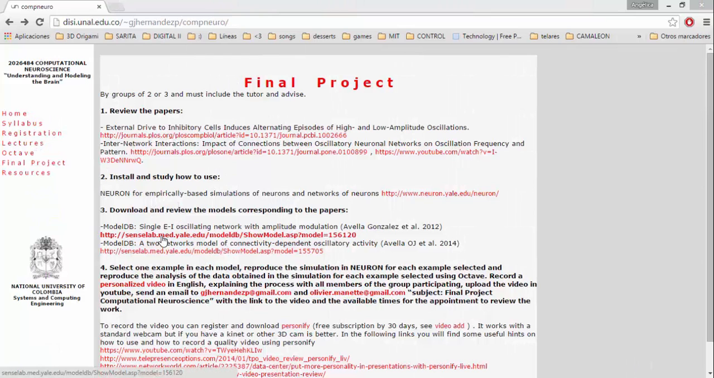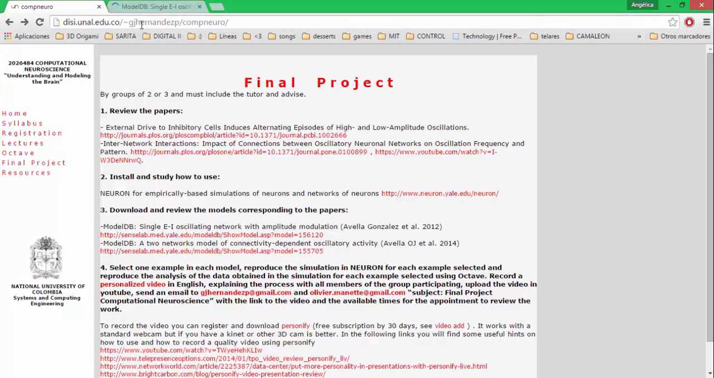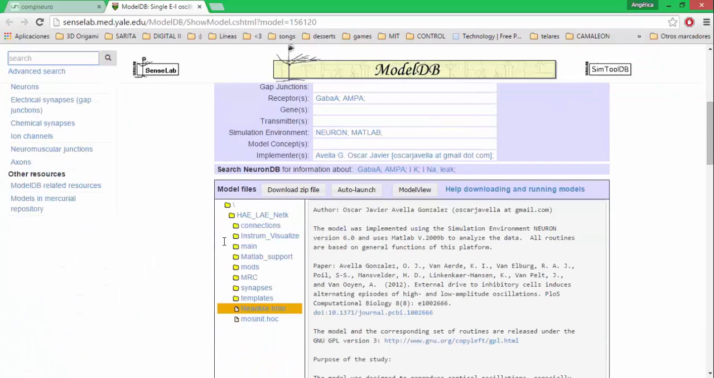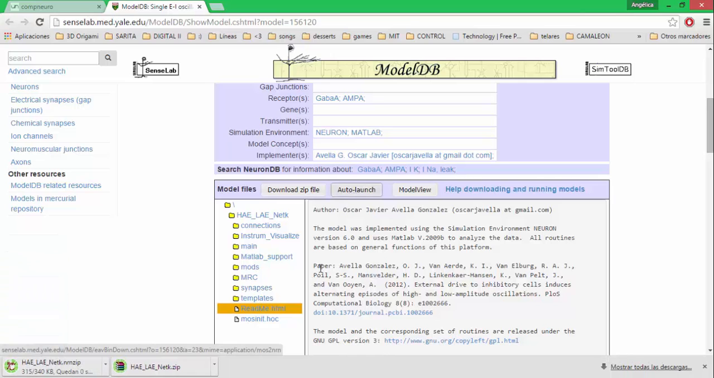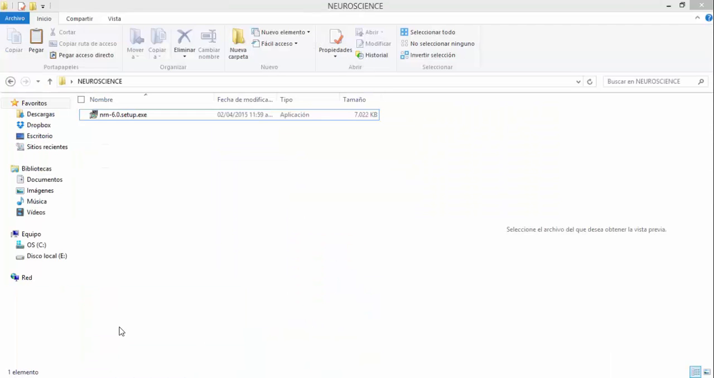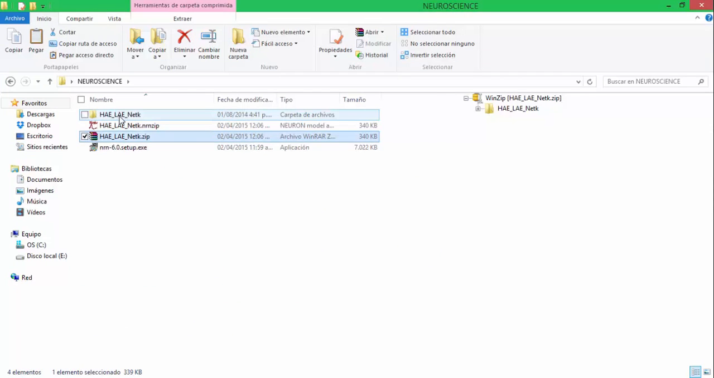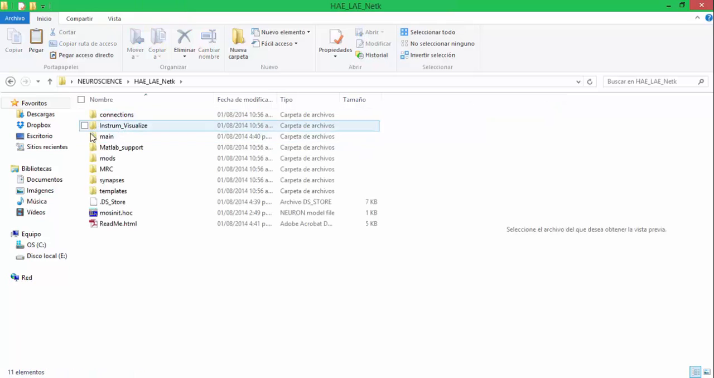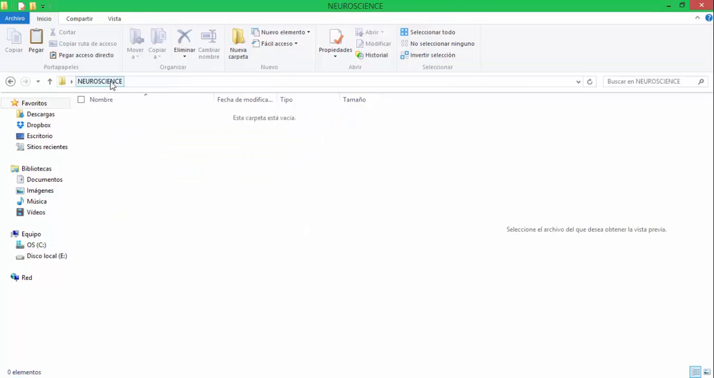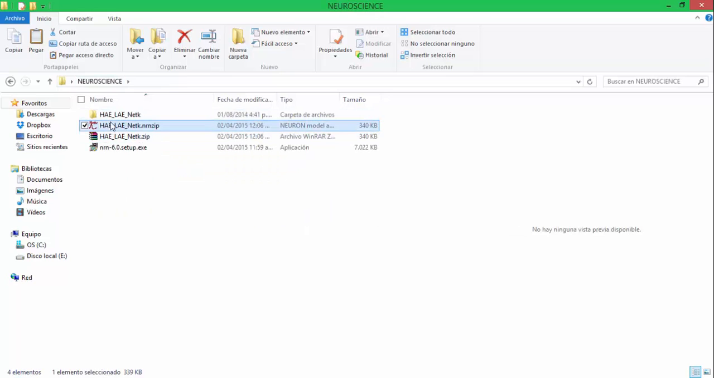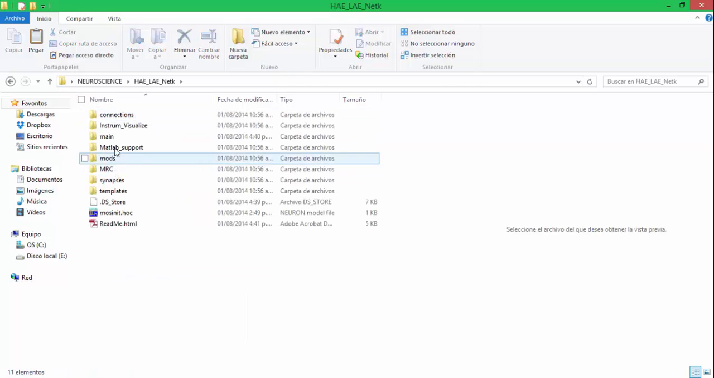When you have the right version of Neuron installed, you should download the model that corresponds to the 2012 paper. To download this model, you should click on the item Auto Launch and the item Download zip file. Go to the folder where the model was downloaded and extract the .zip file. There you will find a folder named Main. In that folder, you must copy and paste the Auto Launch file and then open it with Neuron 6.0.